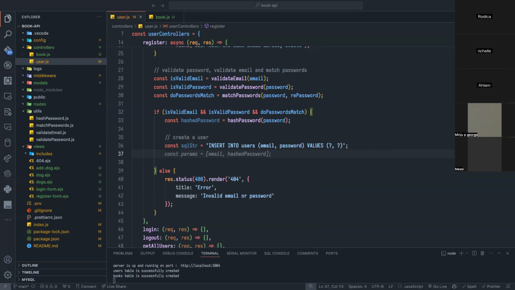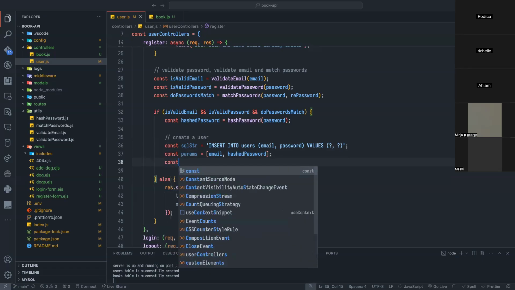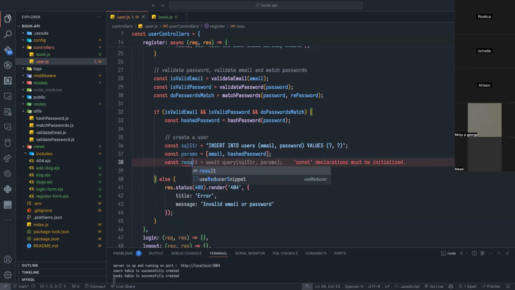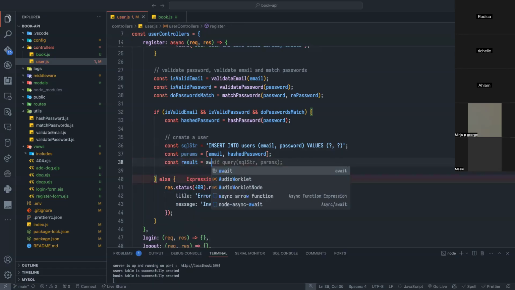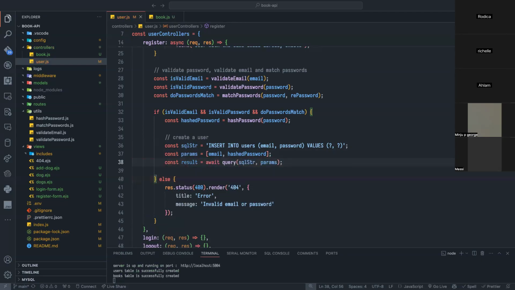And here I need my param. Of course, my parameter will be the email and the hash password, as you know. And now all I have to do is use my query. So I can just say const result equal to await query. I'm passing my SQL string query and I'm passing my param. And of course, here I will have result.